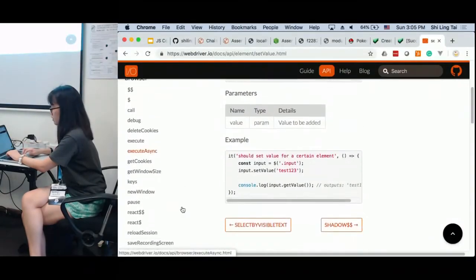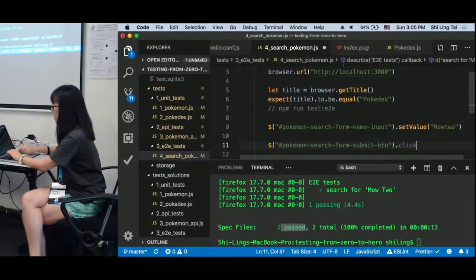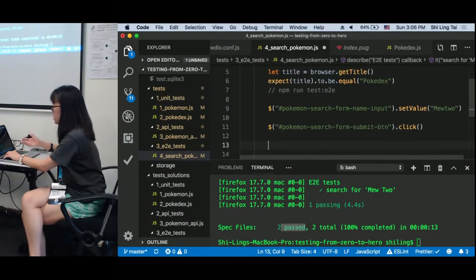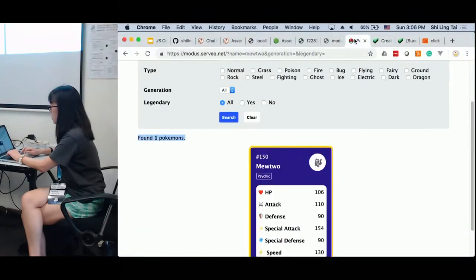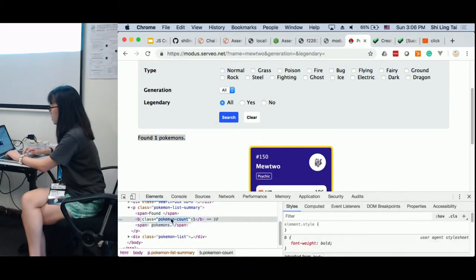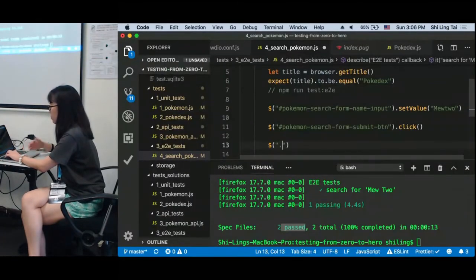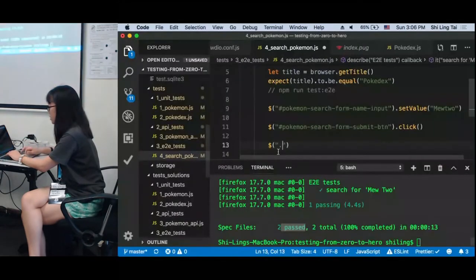And the command to click on it is click. It's just click. So after you select it, you click on it. And then the next step will be to check the Pokemon card itself to see whether it has the text Mewtwo. Okay, I'm just going to be a little bit lazy here and just test for the Pokemon count itself. The Pokemon count is inside an element with the class Pokemon count. So we're just going to get Pokemon count and get text.